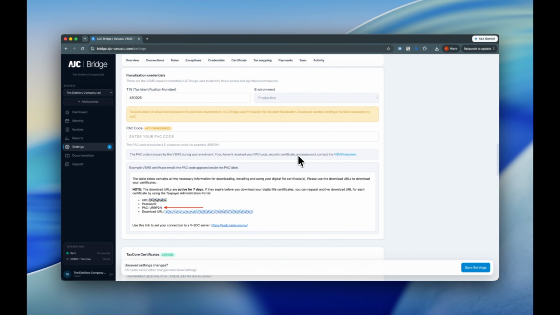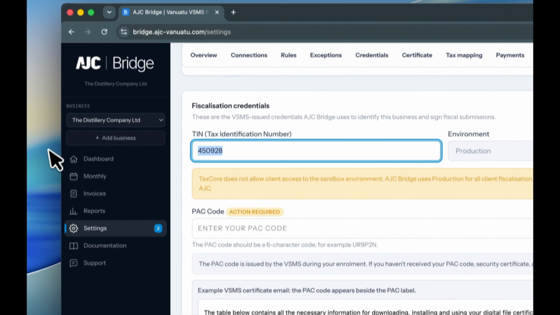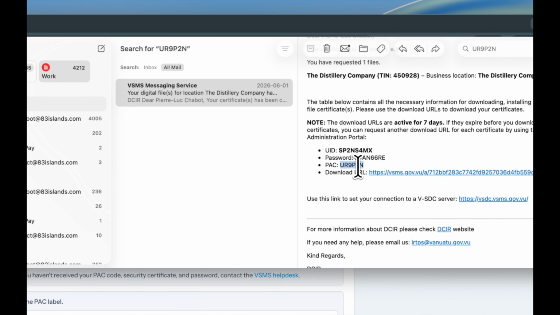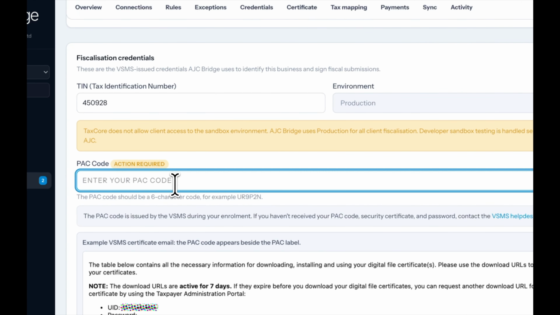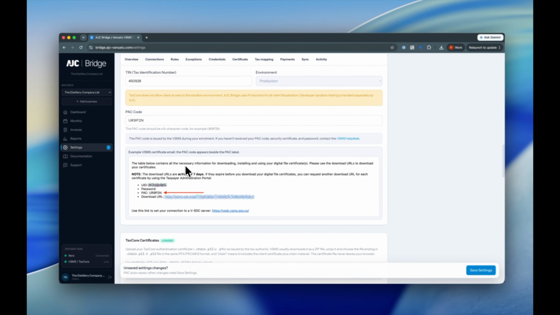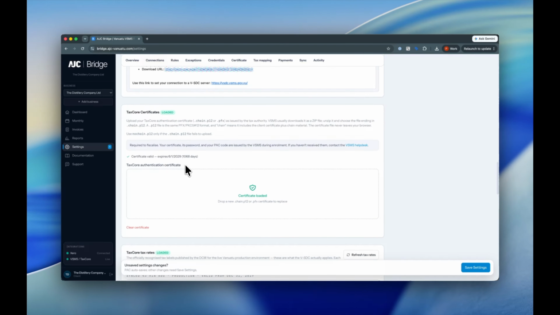Next, go to Fiscalization Credentials. Enter the business TIN, which is the tax identification number registered with VSMS. Then enter the PAC code from the VSMS or TAP certificate request process. The PAC code should be 6 letters or numbers. This field auto-saves after entry.